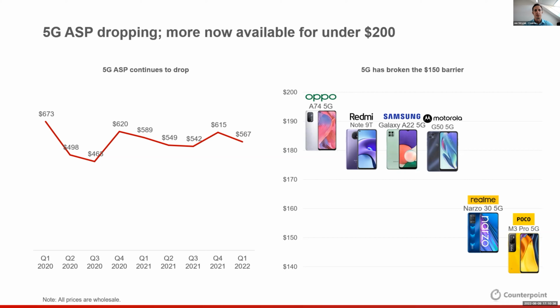In general, because of the iPhone, there are bumps in Q4. Q4 2020 was because of the launch of the iPhone 12, and Q4 2021 is because of the launch of the iPhone 13. Apple devices come at a premium, they're expensive, and Apple also accounts for the vast majority of revenue in the smartphone sector. So when Apple has a big increase in shipments, that generally means that the overall ASP goes up. But the general direction is a steady decline in 5G smartphone ASP.